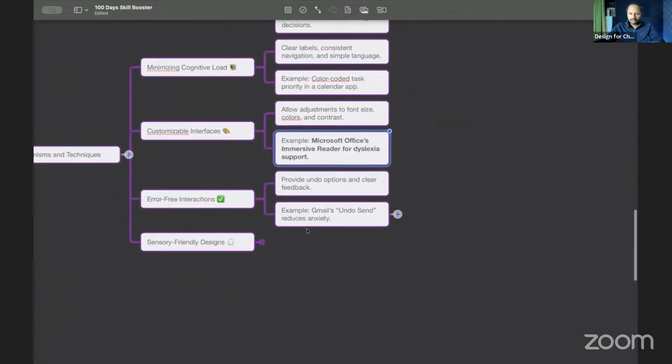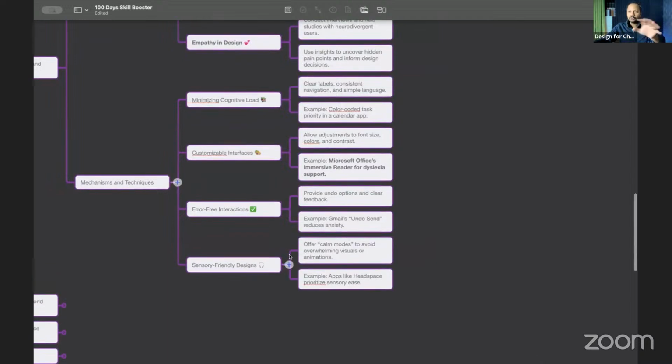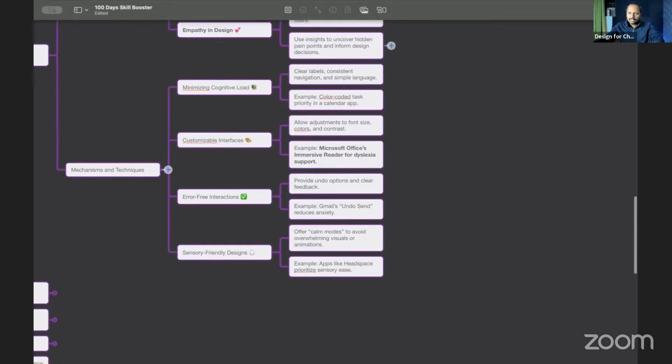You can use error-free interactions: provide undo options, clear feedback. This is pretty common. We know this because we can have that freedom. It's called user freedom, one of the heuristic laws also. You can let the user go back and forth at any point of time. Let's say if users are making a mistake, you have to give an option called Control Z. Why? Because they have the freedom to go back. Control Y, come back, go back, come back. If this freedom is not there, we are okay, but sometimes people with a disability will have to redo everything if you're not giving this kind of feature. So think about them.